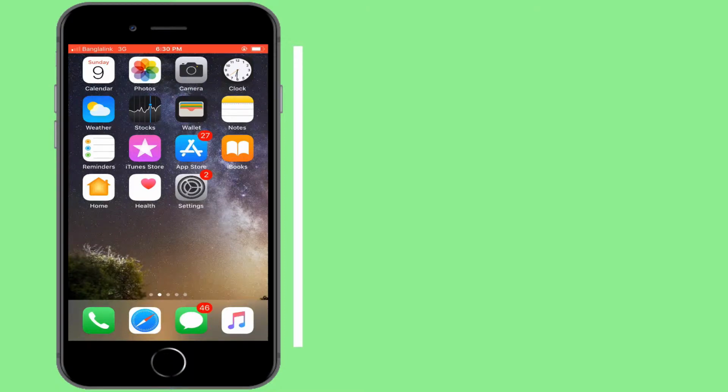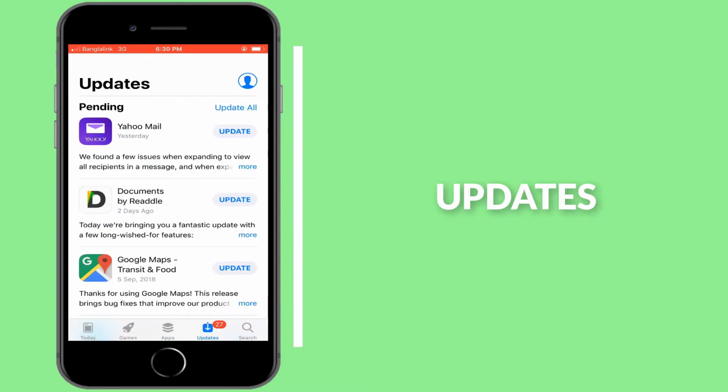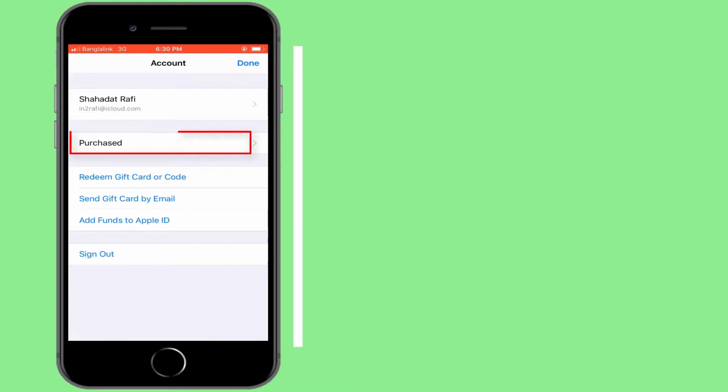So how to find deleted apps on iPhone and then how to restore those deleted apps on iPhone. It's actually very simple. All you need to do is just open App Store first and then tap on Updates. From top right hand corner we need to tap on Profile icon. Then tap on Purchased.